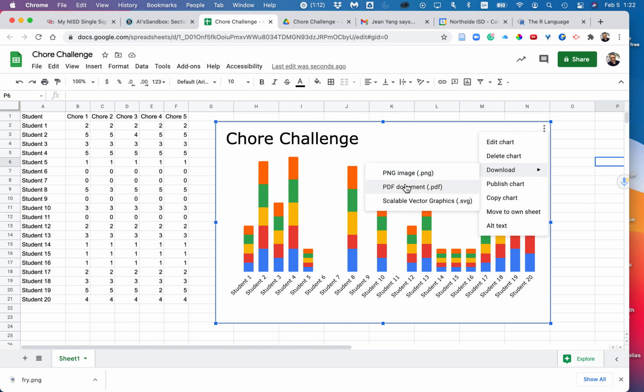With the email, that's kind of what you weren't wanting to do. You wanted to do it in real time. So the best way to do that is to publish the chart.